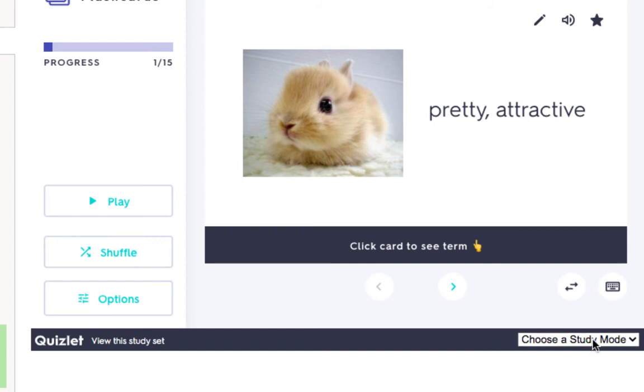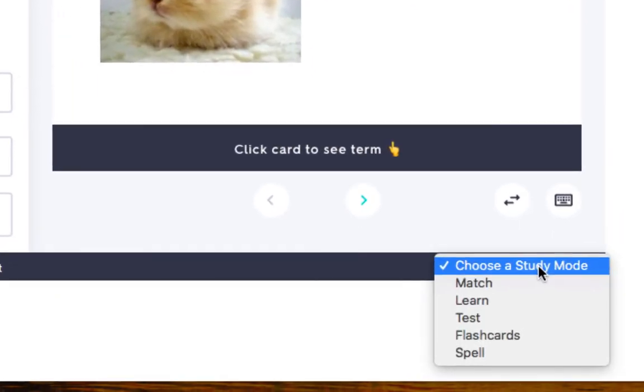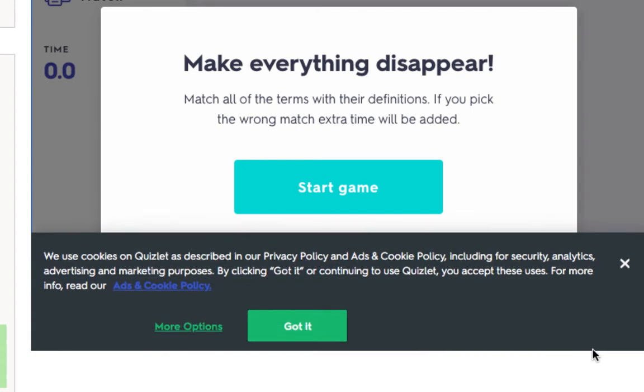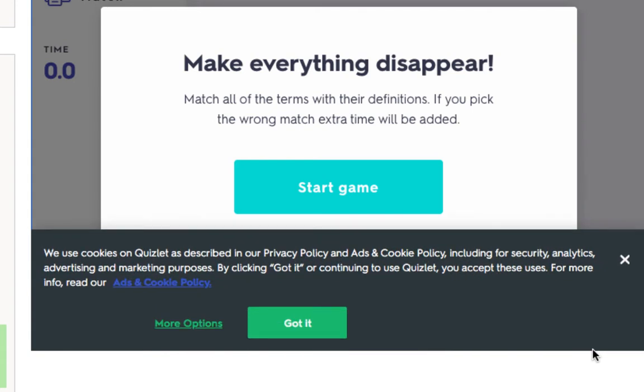They can flip them over, and then you probably want to show the students how they can change to the different study modes down in the corner. Something you'd show in a Zoom class to let them know how it works.